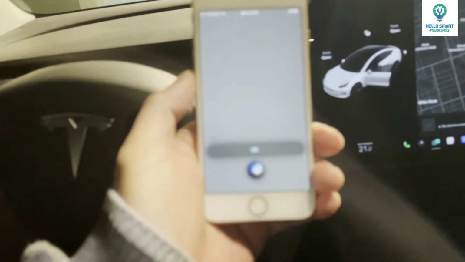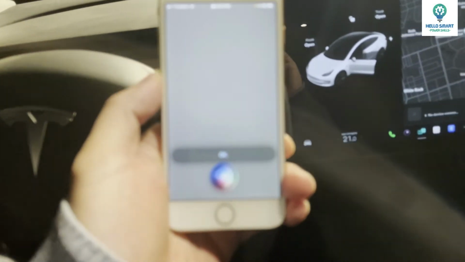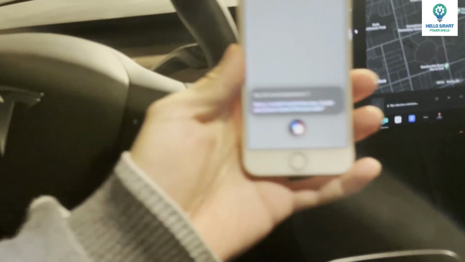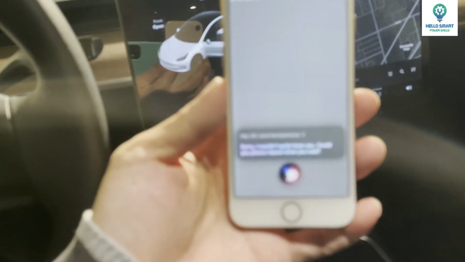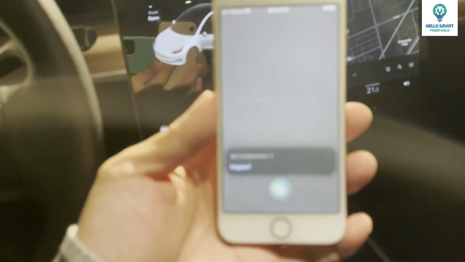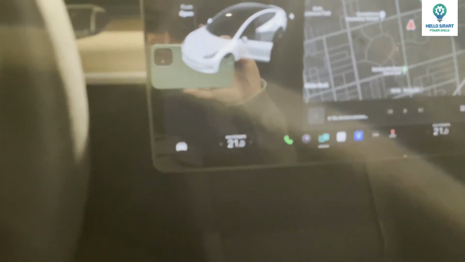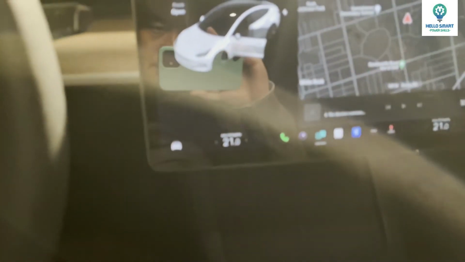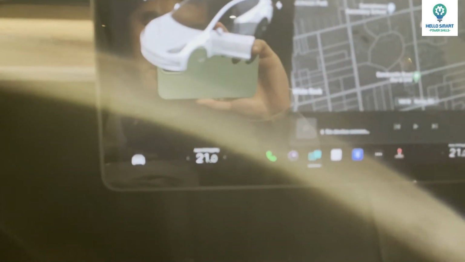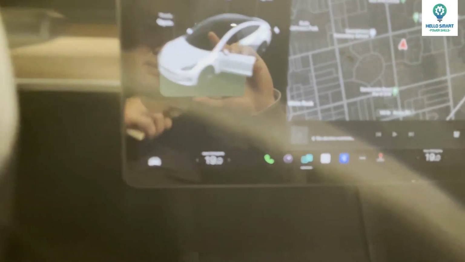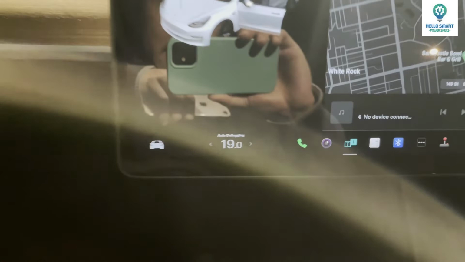Hey Siri, set temperature. Sorry, I couldn't quite hear you. Could you please repeat what you said? Set temperature. Degree. 19. Okay. Now the temperature has been set to 19.